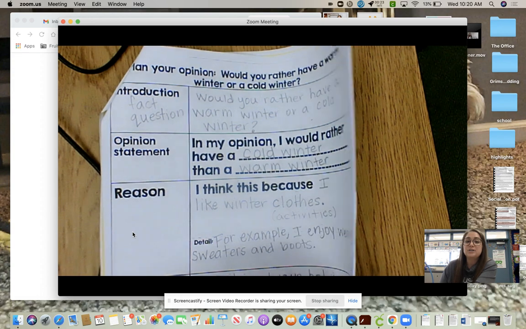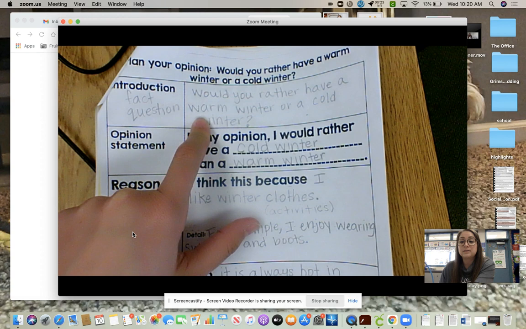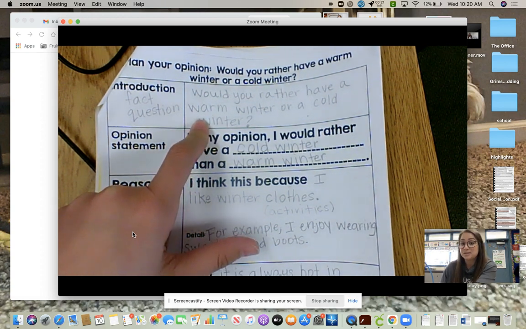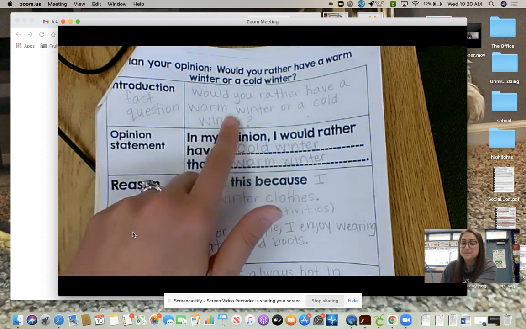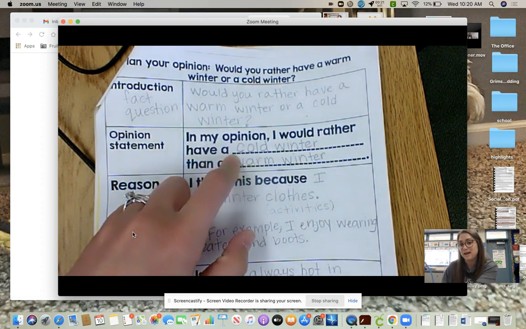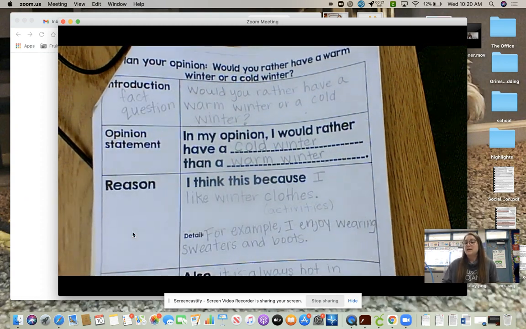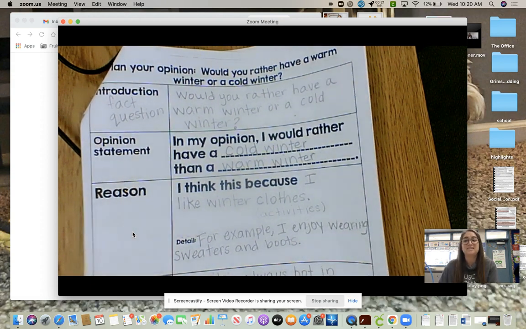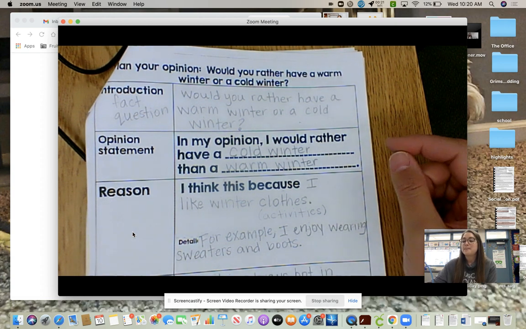So your introduction, usually, we talk about this being your topic sentence. We're shifting a little bit because there's also something called an attention grabber, where you want to grab your reader's attention and then you go into your topic sentence, your opinion. I kept it simple. I just wrote the question, would you rather have a warm winter or a cold winter? In my opinion, I would rather have a cold winter than a warm winter. You can write a fact. So you could say, in some places in the world, it is freezing cold, while other places are really hot. That's a fact. It's not your opinion. It is what it is.